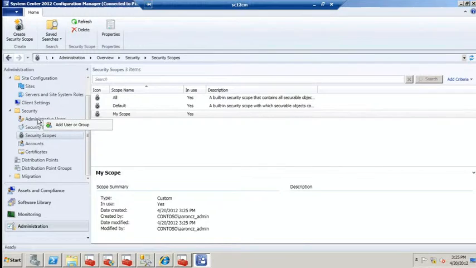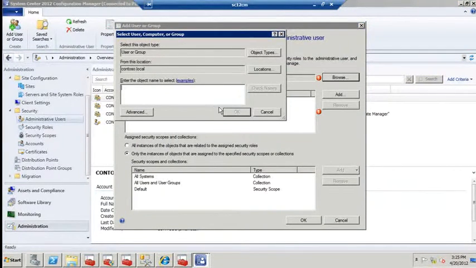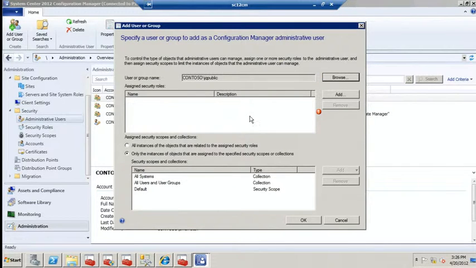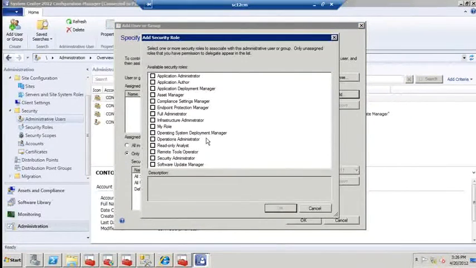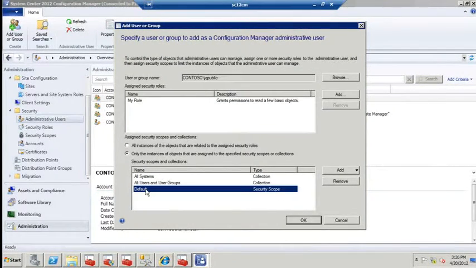Okay, so now what? Great. Well, let's add a new user. So I want to give my good friend John Q. Public access. And I'm going to add him into my new role. So he just has some very basic sort of read access. By default, it's going to say, okay, we're going to give him this role, and we're going to give him the default scope. So that really gives access to most of the objects in the system, and all systems and all users' collections.